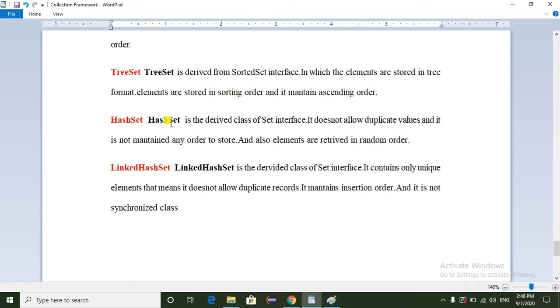Coming to the hash set. Hash set is the derived class of the set interface. It does not allow duplicate values and it does not maintain any order to store, and elements are retrieved in random order. The difference between the tree set and hash set is that tree set uses the compareTo method to compare the data, but in case of hash set, you use the equals method to compare the data.